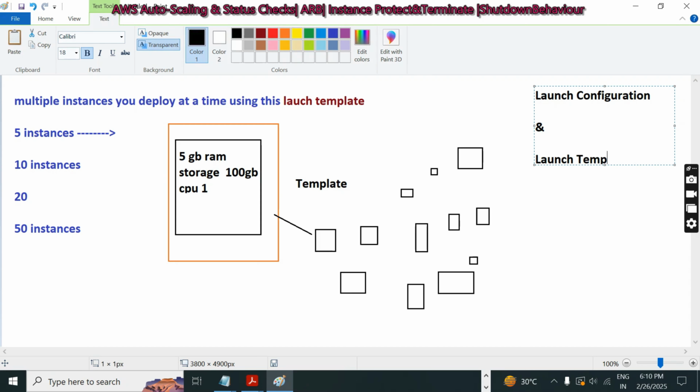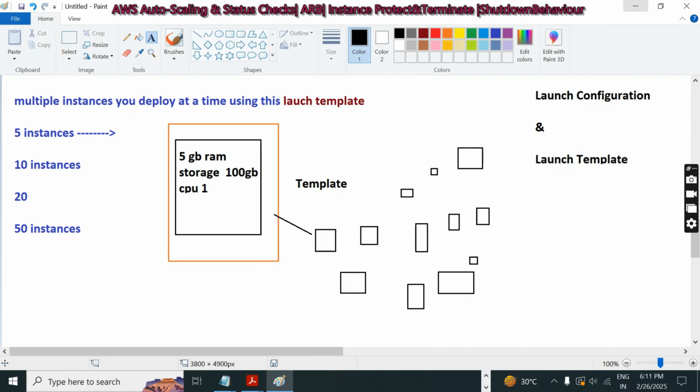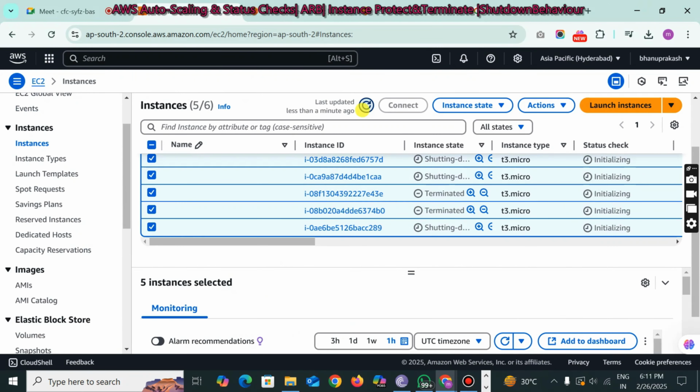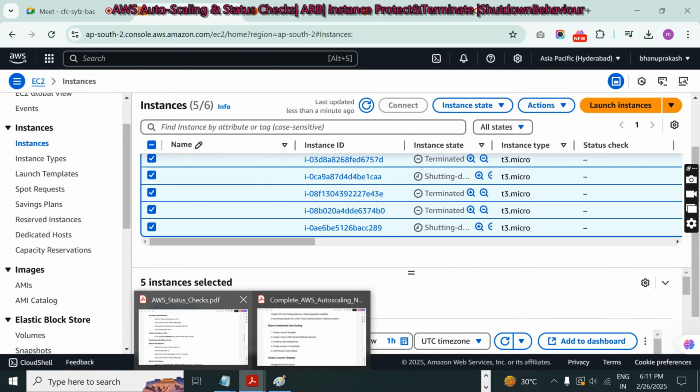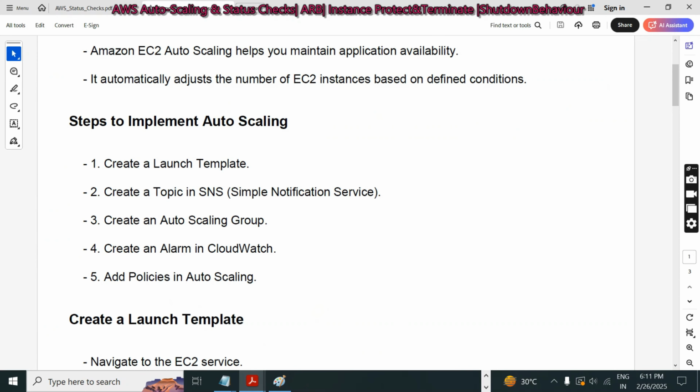So this launch template option will be asked for. From this template only, we are going to take the instance for the auto scaling. Anyways, you will understand in the practical part. Now let's go to the practical implementation of auto scaling. The steps to implement auto scaling: what are the steps to implement auto scaling?